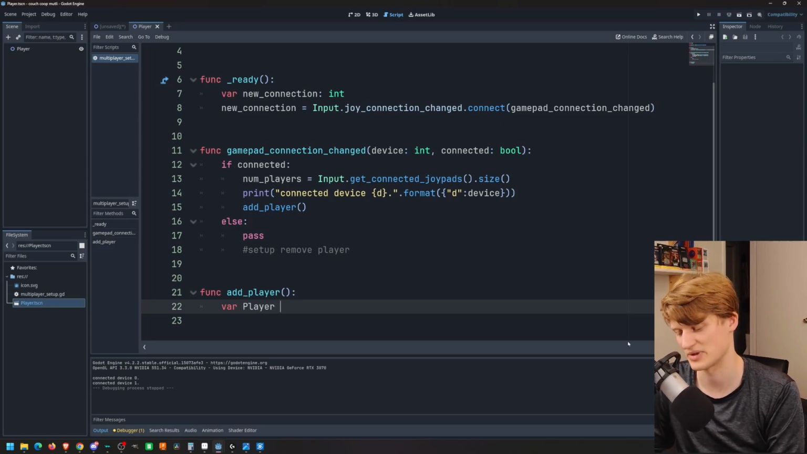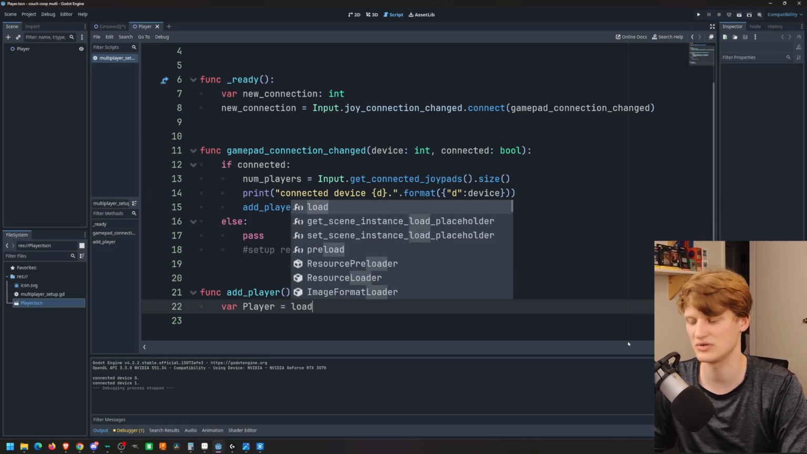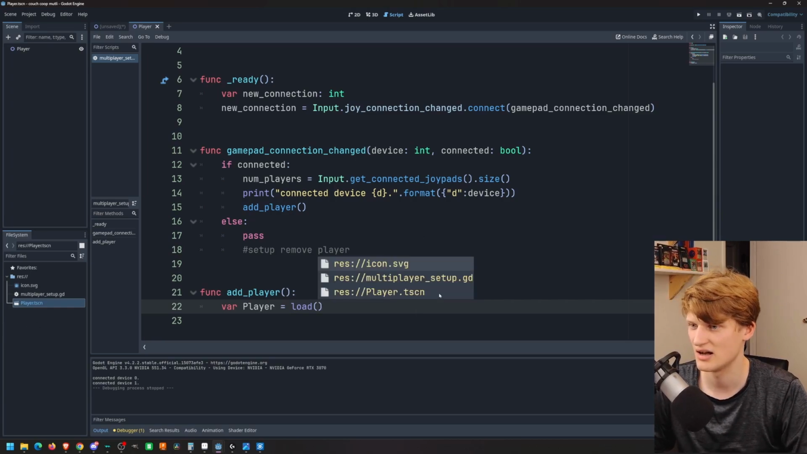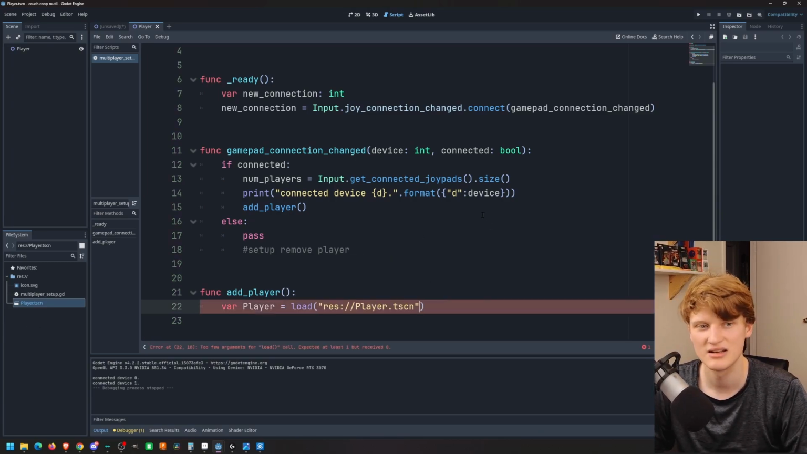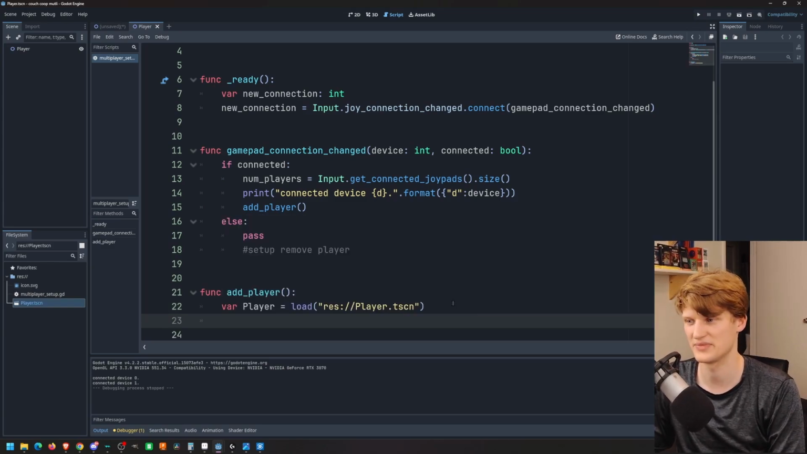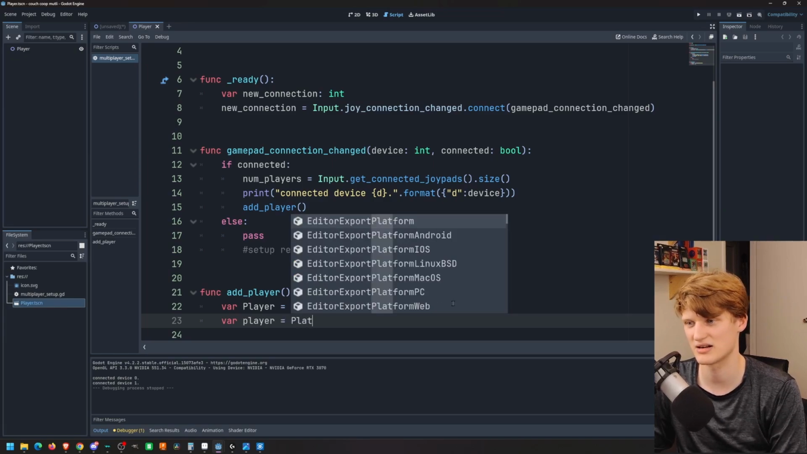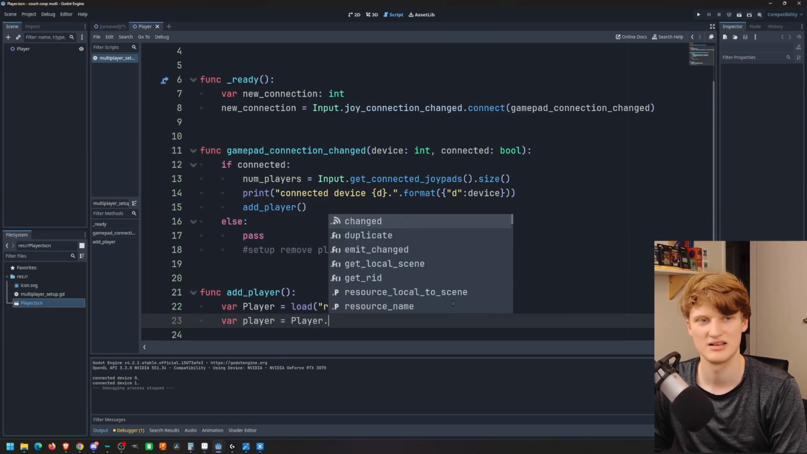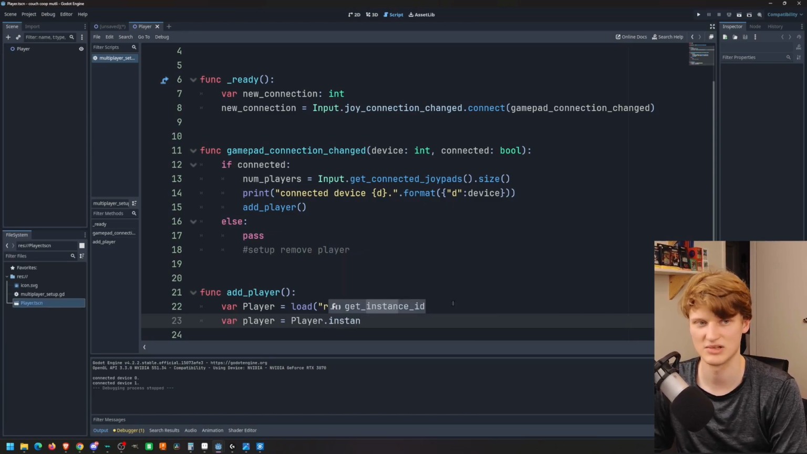I like to put them on separate lines, but we're gonna do equals load. So we're gonna load in this player scene, and that will make it so it loads the player scene. Then var, let's do our lowercase player, and we need to instantiate that player. So player dot instantiate. Wait, no, is it not gonna just do instantiate?